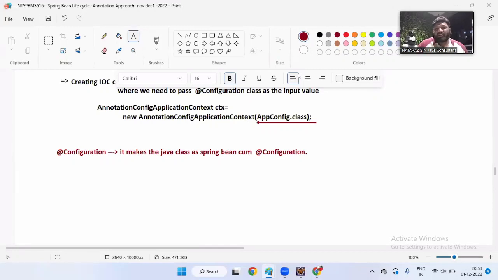Right. My program is not able to access the properties file.